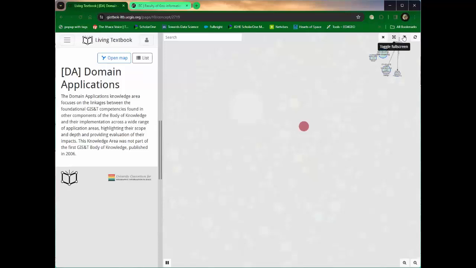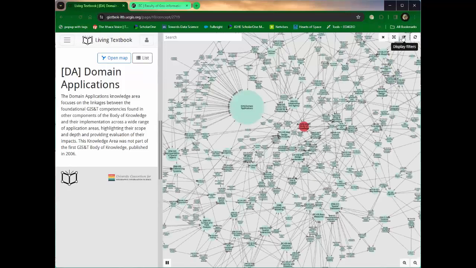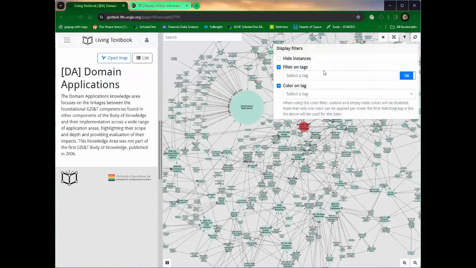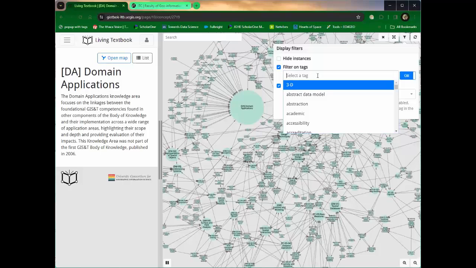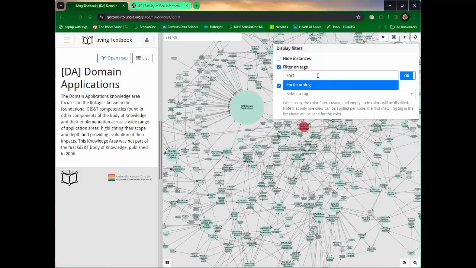Another thing that can happen is we can filter the map through these tags. You can filter them and you can color them on tags. One of the things I wanted to show here, for example, is if we put on, some of these topics have not yet been completed. They are still just placeholders, and they've all been given a tag of forthcoming.